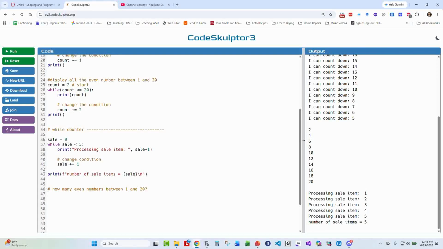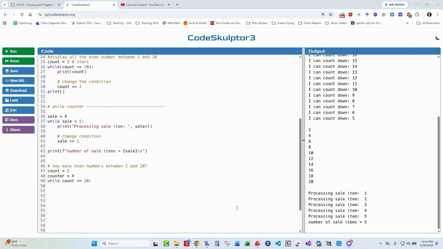So now I'm going to need a separate counter variable. So this time I'm going to have the same count variable that I did on line 25. I'm going to add a counter variable now, and I'm going to set it equal to 0. I'm going to use the same while statement that says while count is less than or equal to 20 that you see on line 27. And then I am going to change the condition like I did on line 30 by adding 2 to my count variable. I'm also going to print my even number just so I can see it on line 50. I'm going to print it.